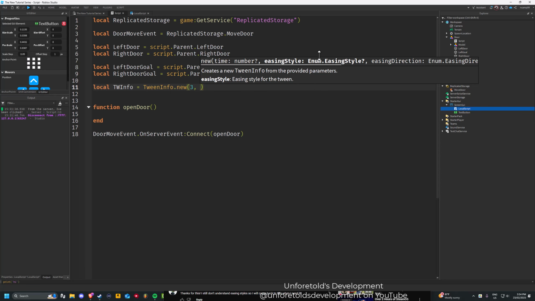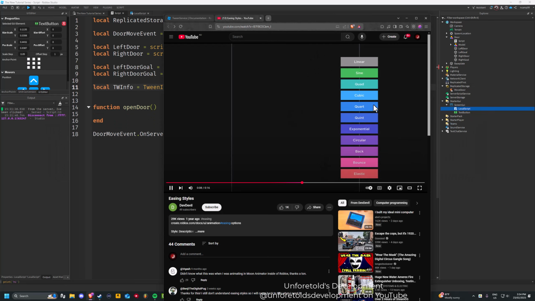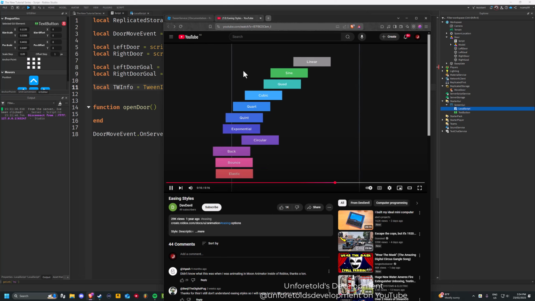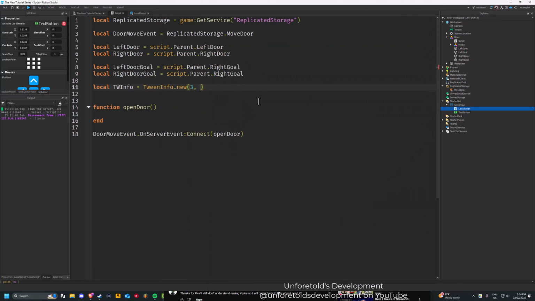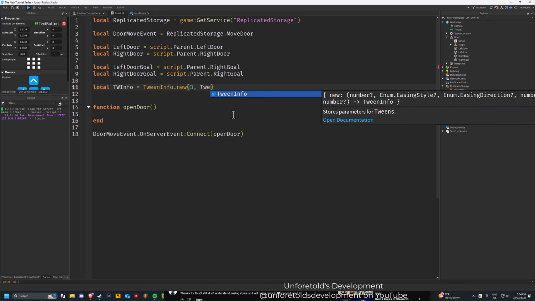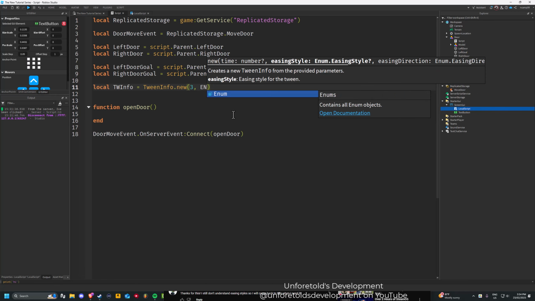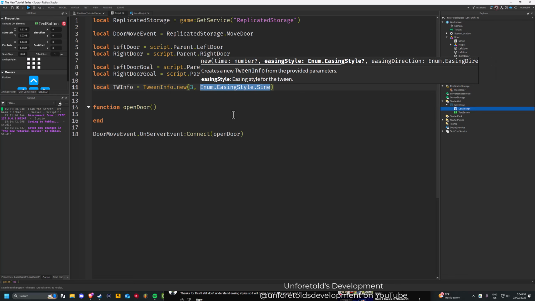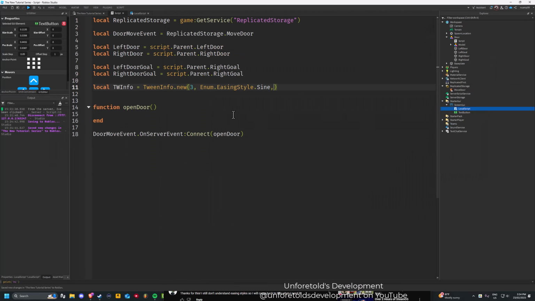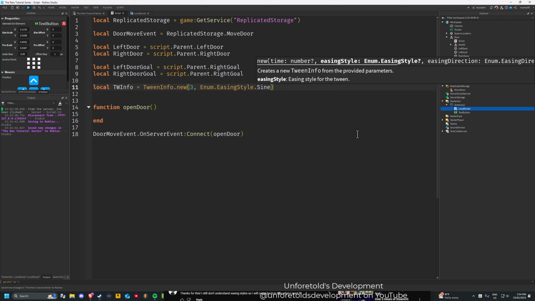And now we've got easing style, which is these. So what style we want it to go in. For the sake of what we're doing, we'll do it in a sine style because it's a lot smoother than the others. So we're going to go tween enums.easingstyle.sine. So that tells it we want a sine style. And now there are all these other options here too, but as you can see there's many more. But for what we are doing, none of them are important, but they are good.